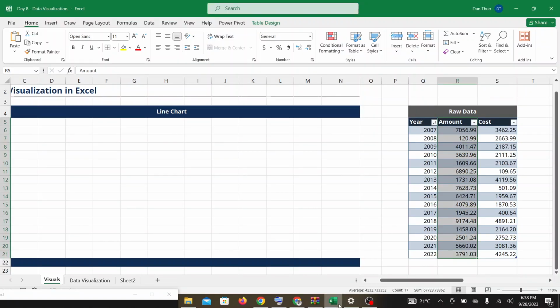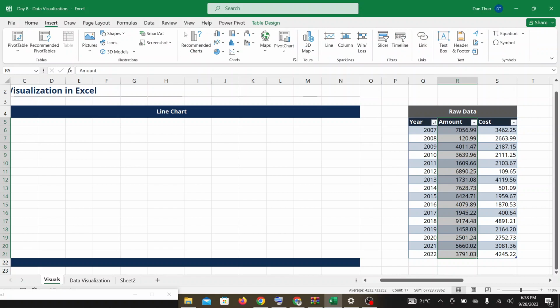So our next step is to insert our chart. And how do we insert our chart? We'll navigate to the Insert tab here, click on it, and in the chart section here, this is where we will select our chart, and we want to select a line chart. Just look at your screen here. I'm using my cursor to show you where the line chart is.